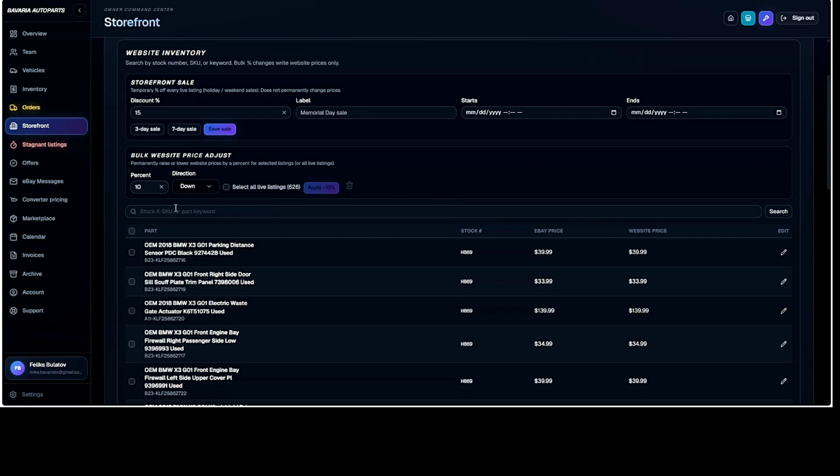Or if somebody negotiates a price with you on that PDC sensor and you agree at $25, you can come in here, search the SKU, stock number, keyword, however you find it, and just put it at 25 bucks. They can buy it from the storefront. It's great for Marketplace. It's hard to get people to give you a credit card over the phone on Marketplace. If the item's on the storefront, they can pay with Stripe. You get the order on your orders tab. You get a notification to go pick the part, get it shipped out.